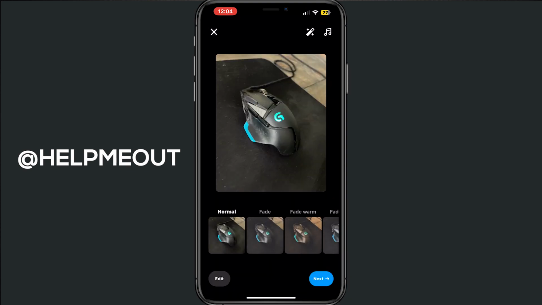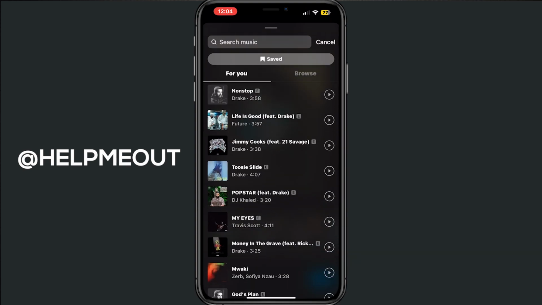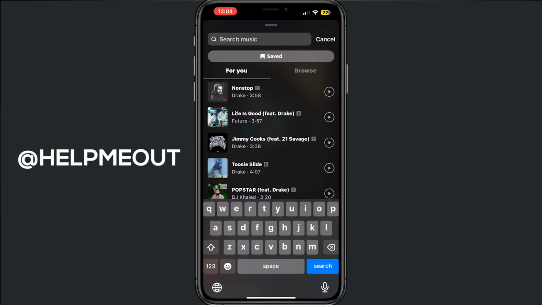From here there is one setting that is important for us, because right in the top you will see the music icon. Tap on that. And now we can add the music that we want.